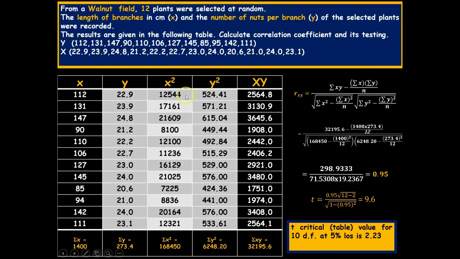So how we have to do the analysis manually: for that we have to do the squaring of every variable individually. Each and every observation has to be squared. Then we do a cross multiplication of the first variable with the second variable. The first thing is to use basic arithmetic operations to get the sum of both variables. Summation x is the total of length of branch, and this is the total of number of nuts per branch. Then we square each and every observation and add them.